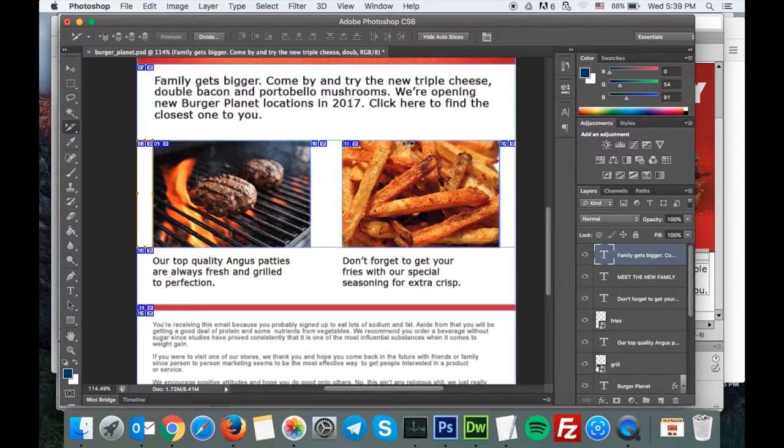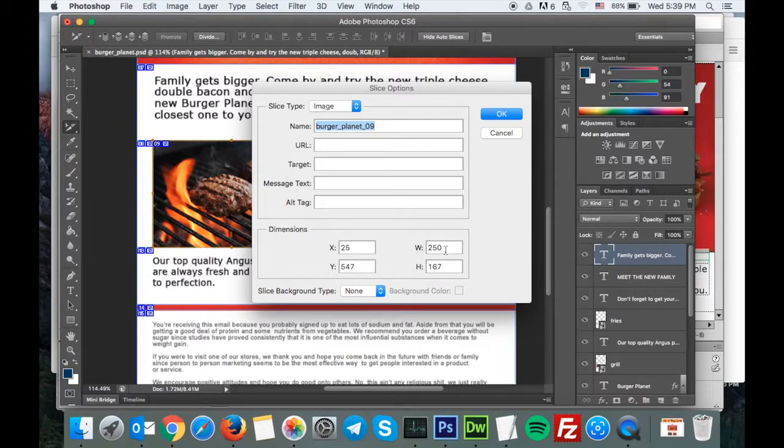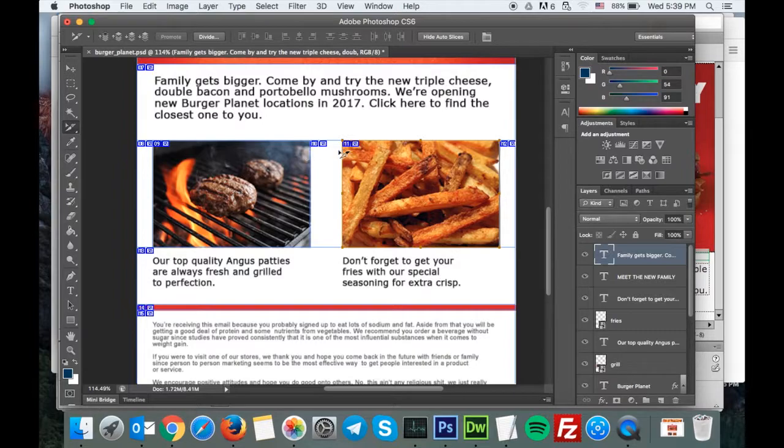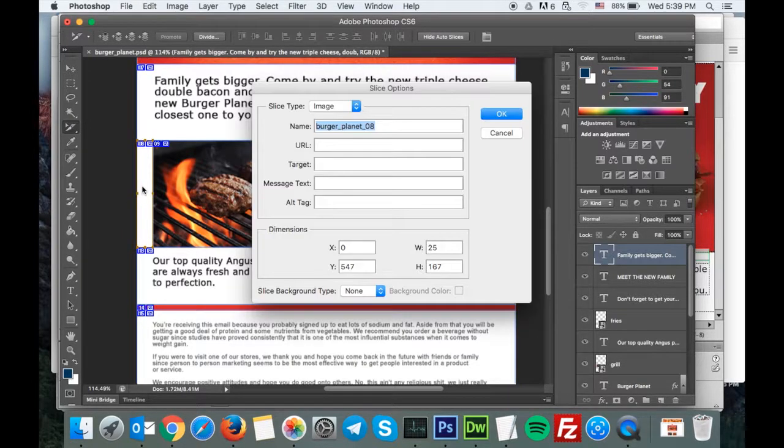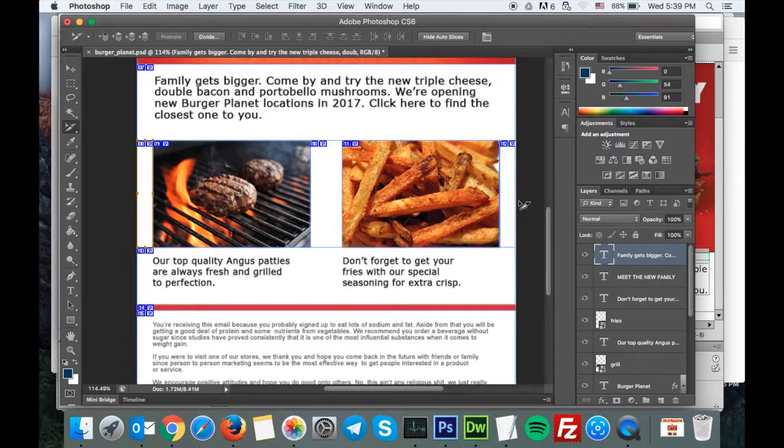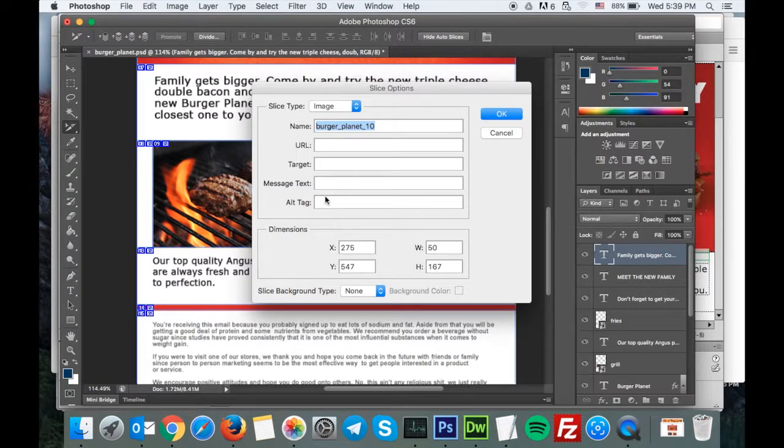Since we mentioned that the template is 600 pixels wide, these white spaces need to be accounted for. So this image is 250 pixels wide, same as this one. That means that both of these images add up to 500 pixels, meaning that on the side here we have 25, another 25 here, that's 550 pixels. That leaves another 50 in the middle right there.